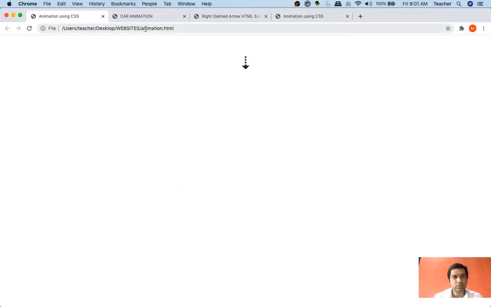Where is animation one? This is animation. Okay, and we have this animation one. Refresh the page. Yes, students, so now you can see that the arrow is now moving downward. So we have divided the 1 second into 3 frames. At 0%, what should happen? It should be at the 0 pixel. At 50% it should go down, and at the 100 pixel it should come back up.